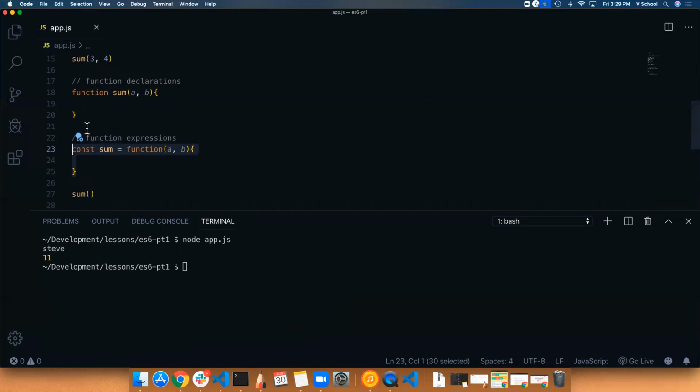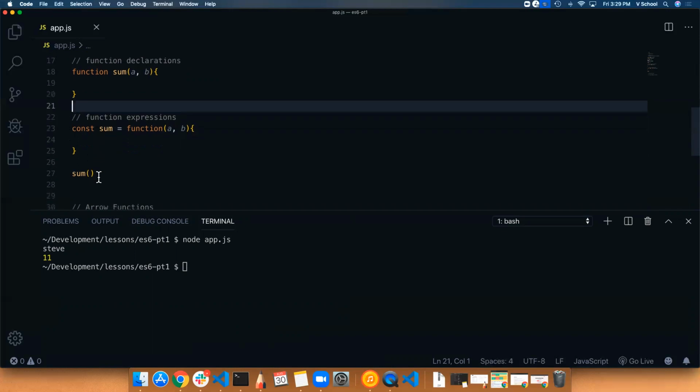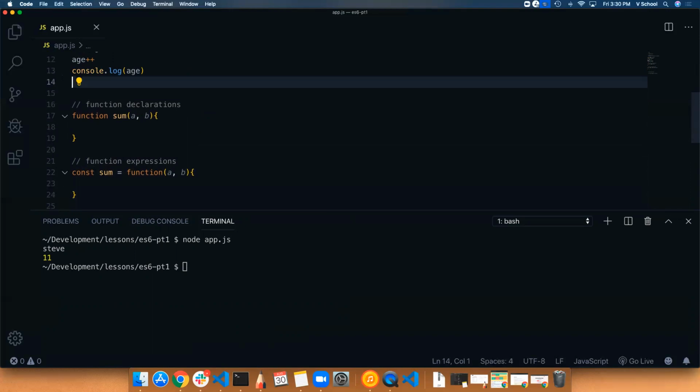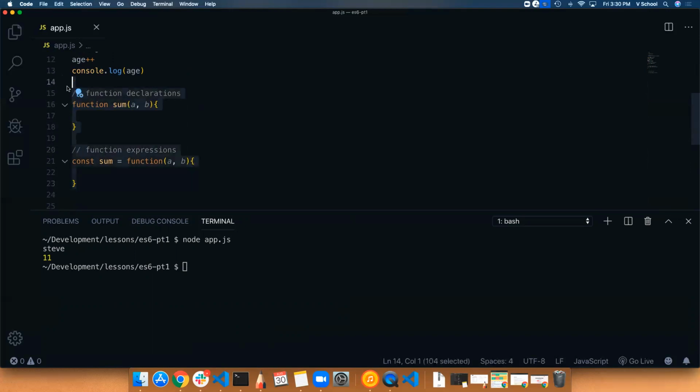If I try to call this one here, I'd get a reference error. Sum is not defined. That could cost a lot of time. Sure, yeah, program breaking bugs. So the majority of the time, just stick with the declaration.